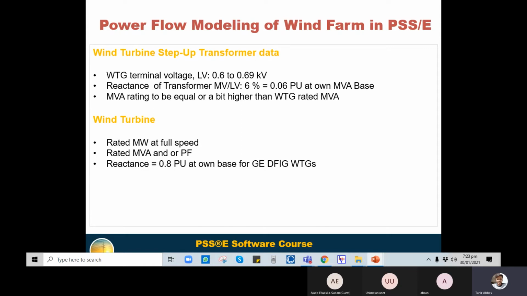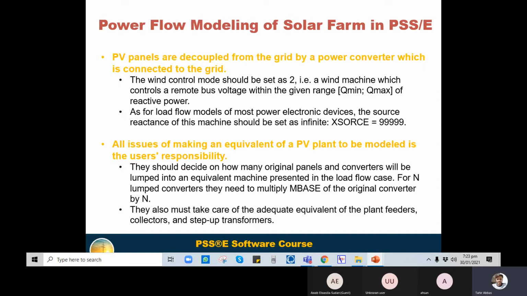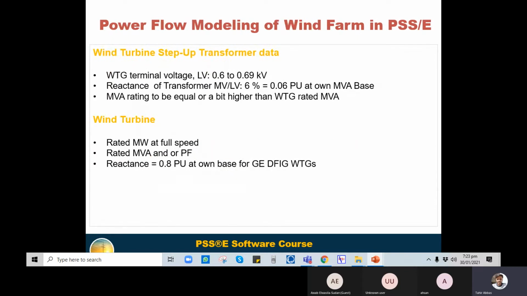And then the wind turbine rated megawatt at full speed, rated MVA, power factor and reactance like 0.8 per unit on its own base. This is a doubly fed induction wind turbine, like a type 3 wind turbine. So substation data is required, wind farm data is required, as well as the wind turbine data, and the transformer as well as the wind turbine alone. So this much information is required to model the wind turbine in PSSE. This is the modeling of wind in PSSE. We will do it in a hands-on example.